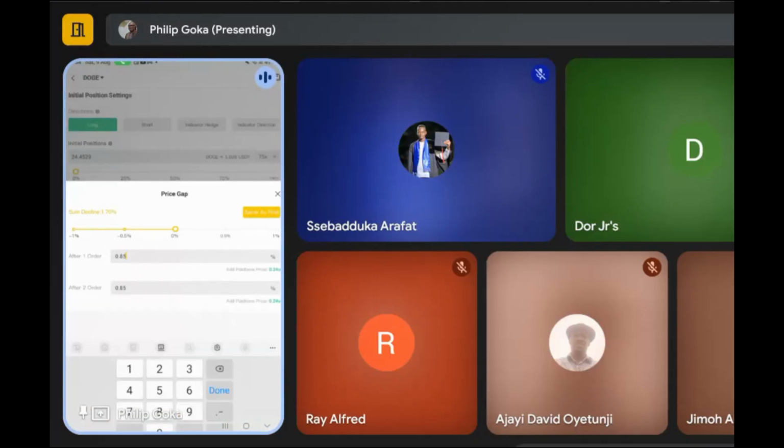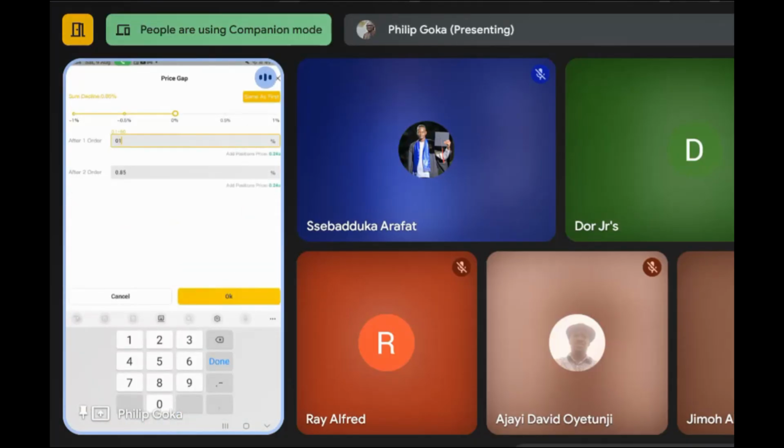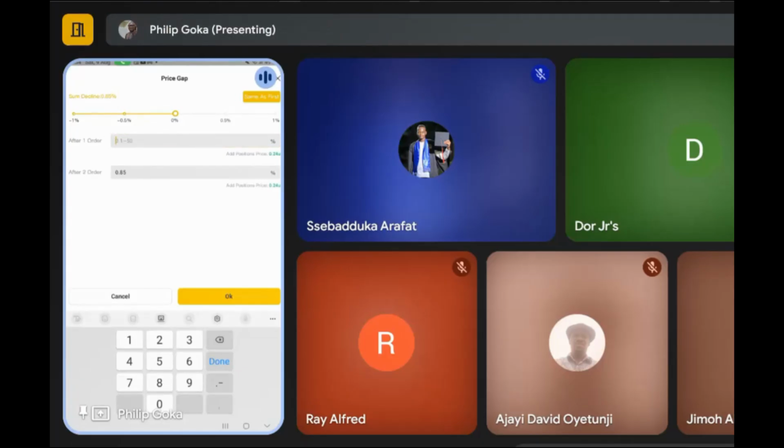The price gap we are using: the first price gap is 1.5%, and the second price gap is 25%. The last time I took time to explain this very well, so I won't dwell so much on it. We're using 15% because we want the market to dump very well before we take the next position. I have told you the disadvantage of taking a position very close to the price gap, and the advantage of taking a position when the price gap is far away.